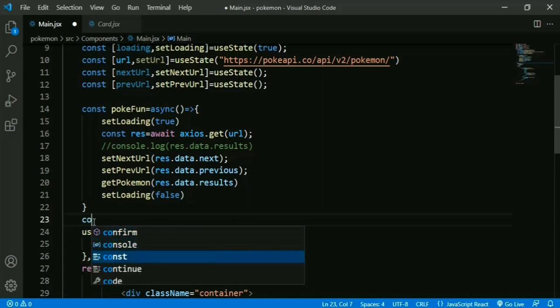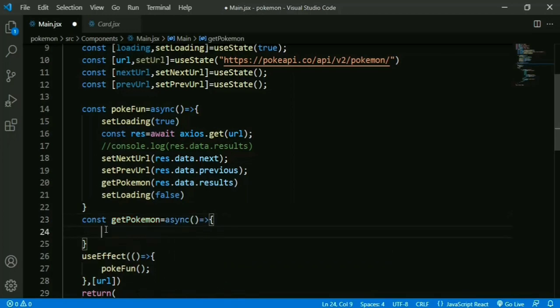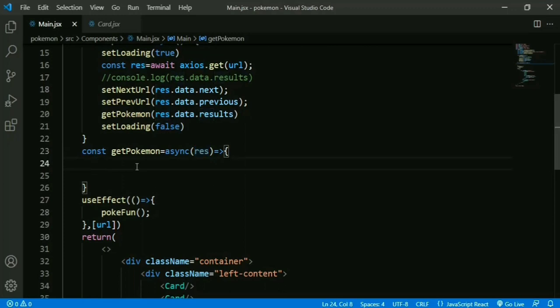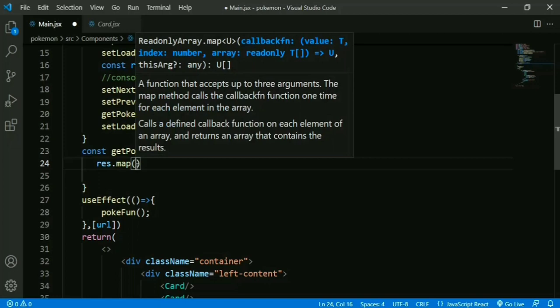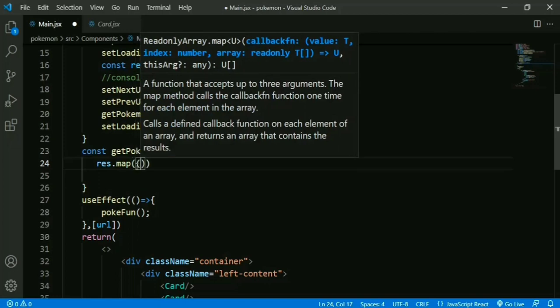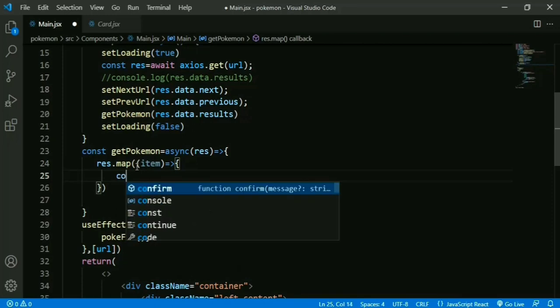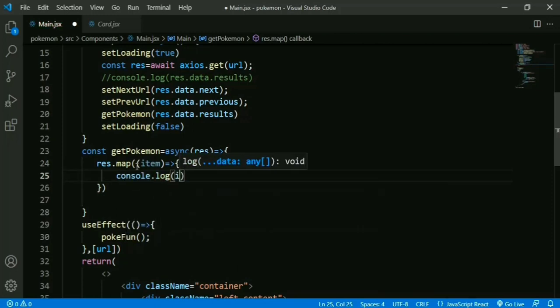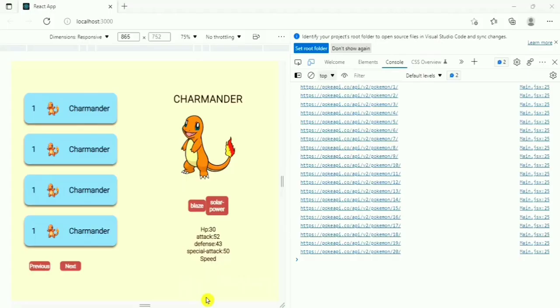Now we create a get Pokemon method, async arrow function. Inside this function, here we basically pass the array, so result dot map, item. Let's check the item dot URL on console. So console dot log. Here you can see we get the 20 Pokemon URLs.